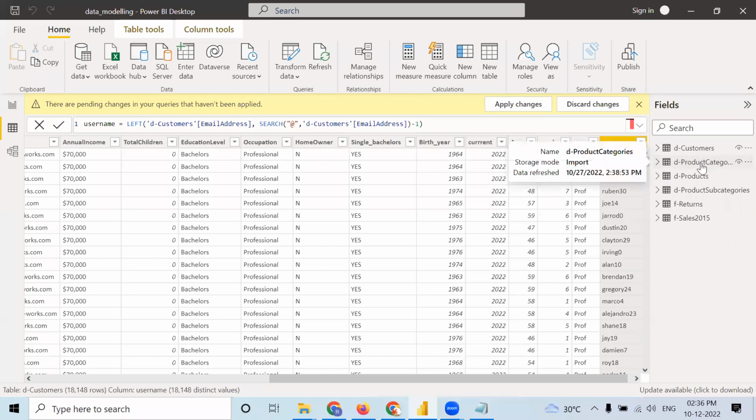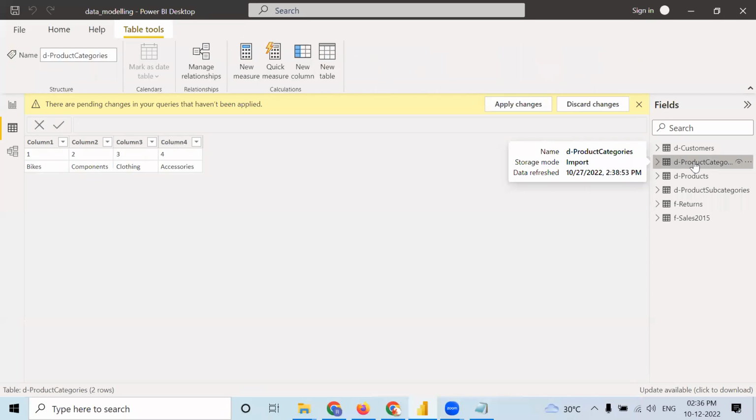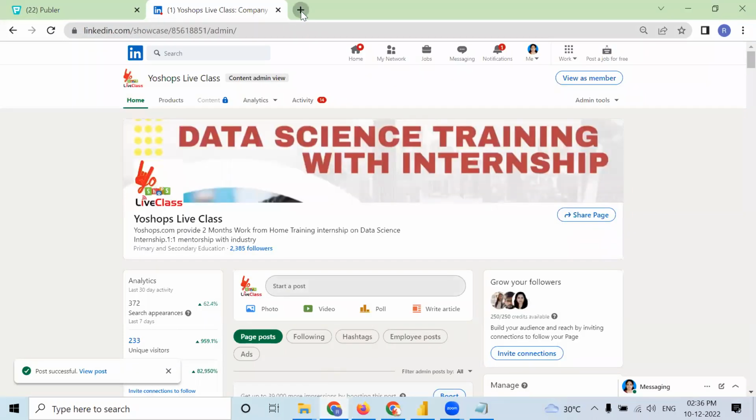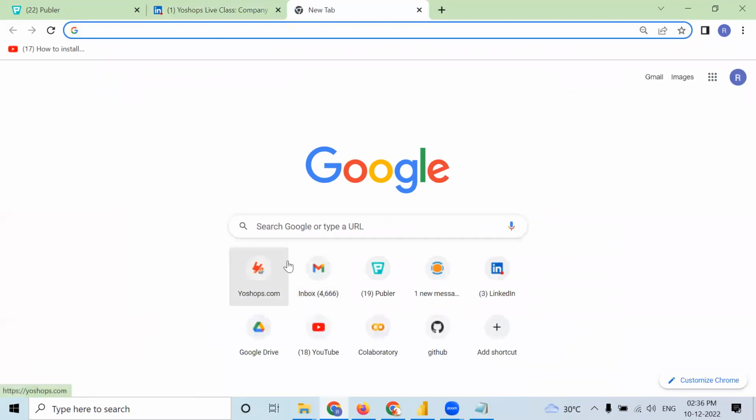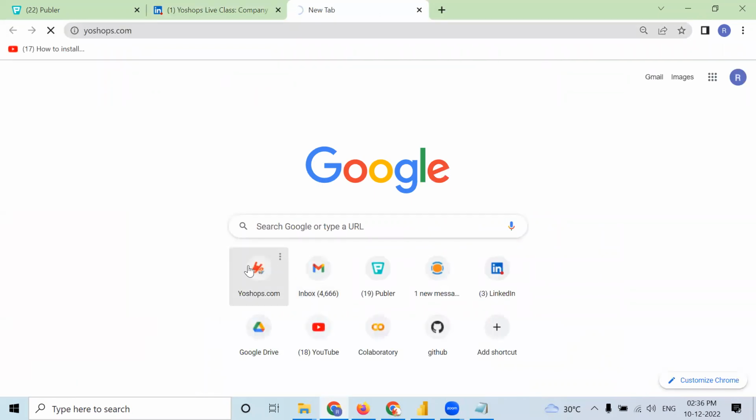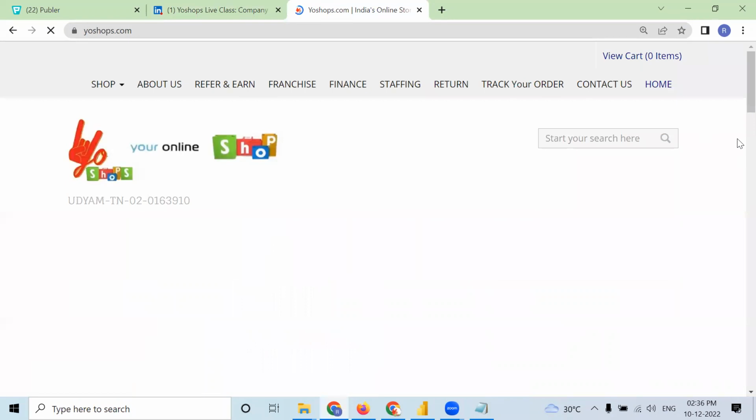So let us take this product category. I told you that bikes means 1, 2 means components, 3 means clothing, and 4 means accessories. In the previous class, we went through this particular thing. It is actually categories like in your shop.